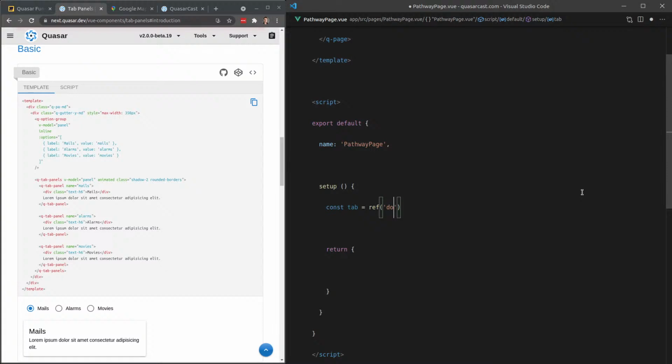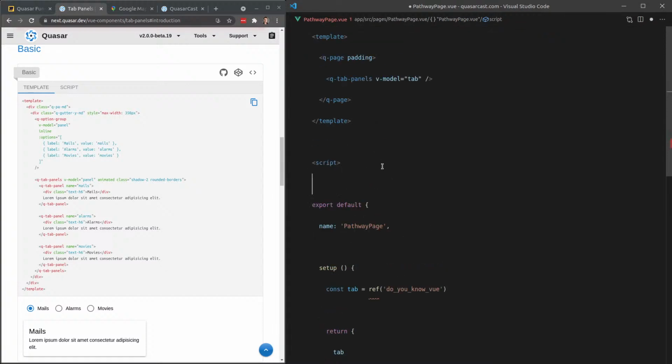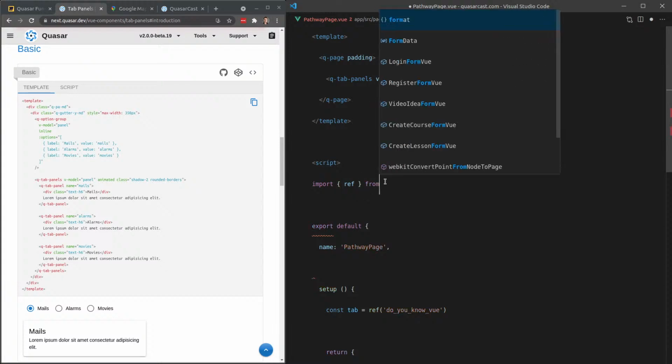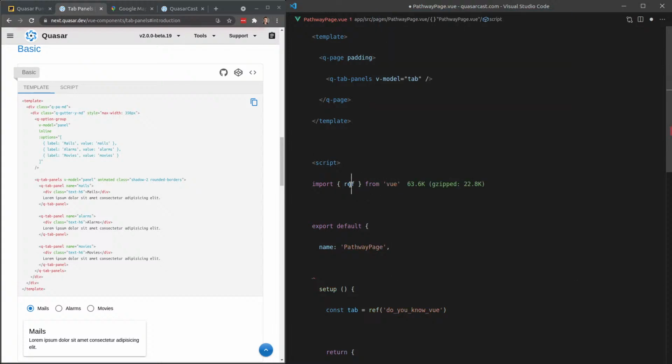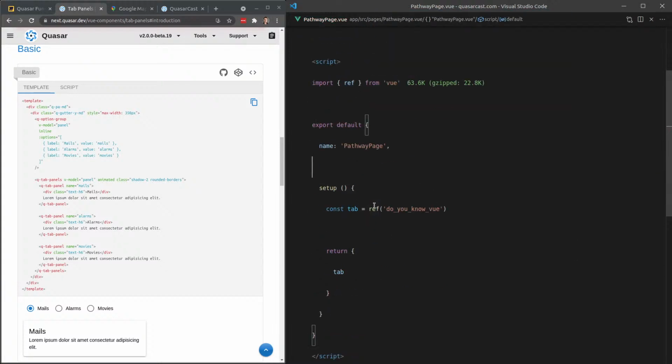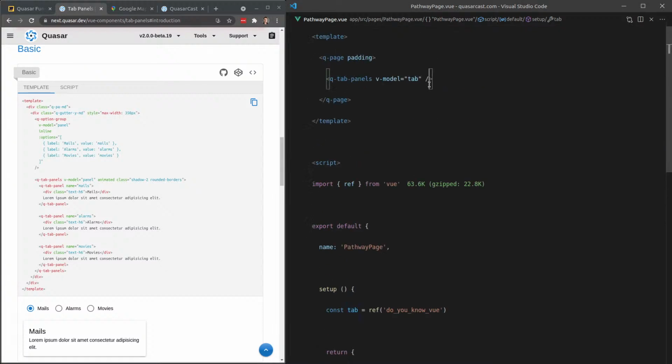So maybe something like "do you know Vue". And then I can return that in here. And then we can come up and import ref. And that, of course, is going to come from Vue. So there we go. "Do you know Vue?" There's the piece of data there. And it's being modeled for that tab.